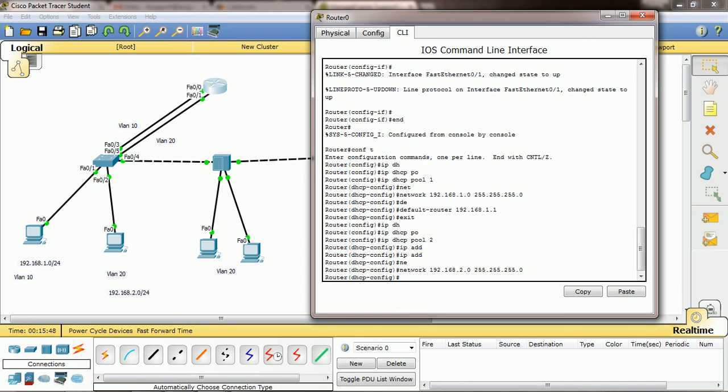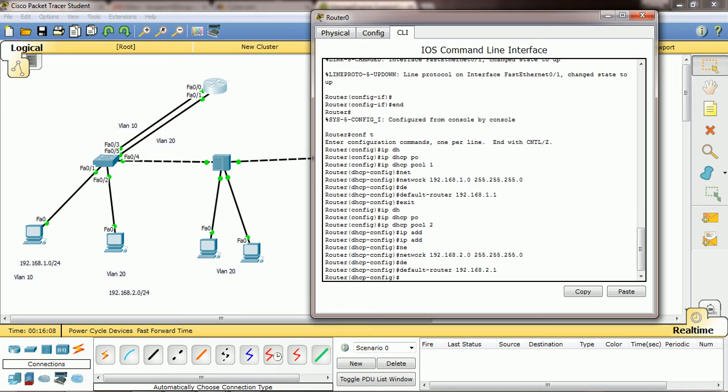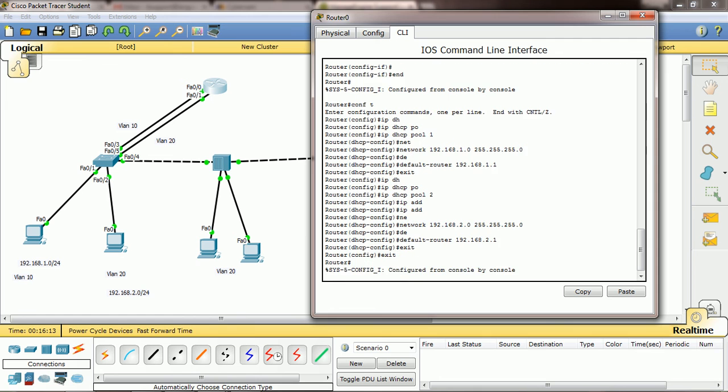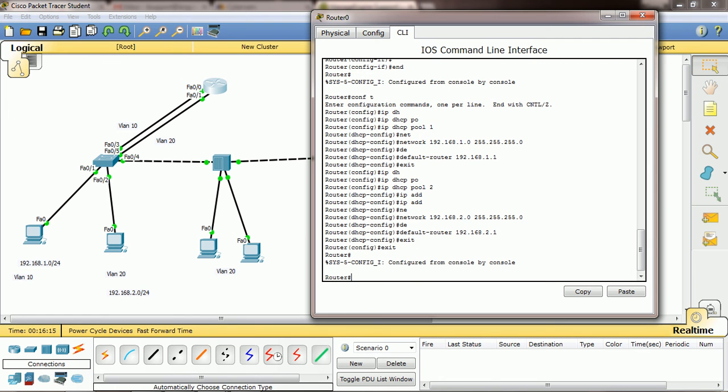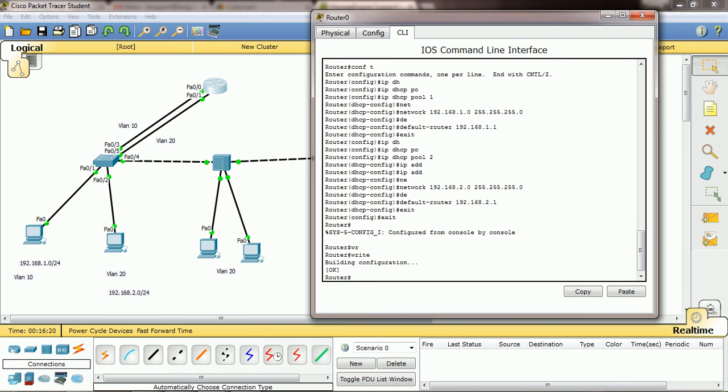But once you type, it is 3-4 lines of commands. I already have a separate video for this DHCP configuration. You can learn there also. So I created the network, then I am giving the default gateway. 192.168.2.1 is my default gateway. Then exit and exit. So now we created 2 pools and we made the 2 interfaces up, and copying the configurations, everything is done, right?